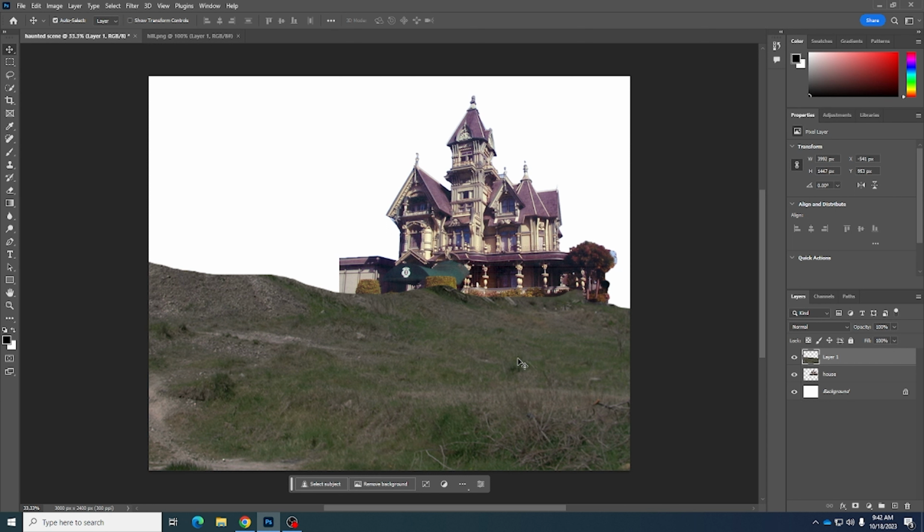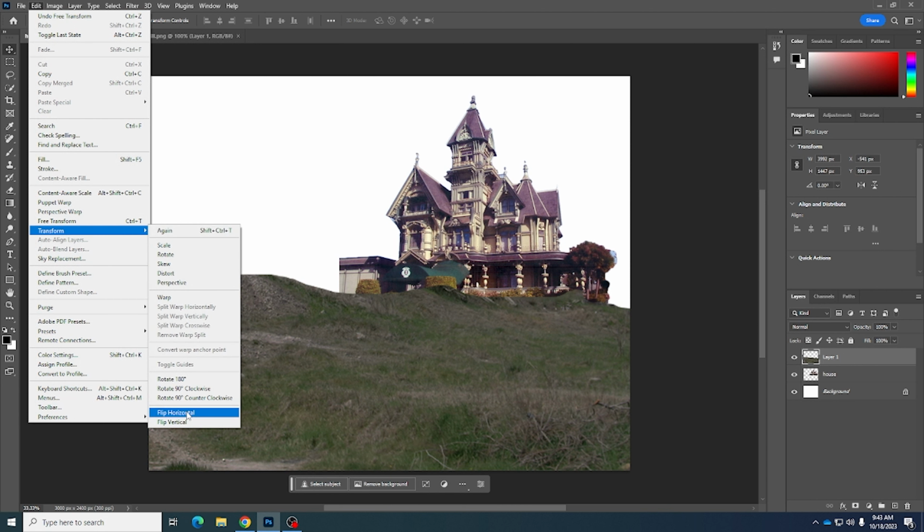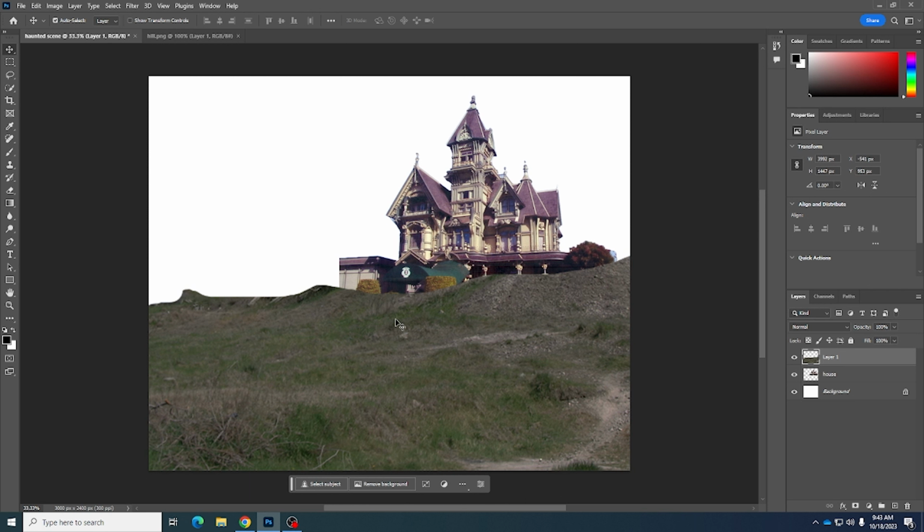Quick tip here, and this is something you'll see on the certification exam. I want the hill to kind of slope the other direction. So I actually need to flip this image sideways or horizontal. That's going to be something you're asked on the cert exam. To do that, you go to Edit, Transform, Flip Horizontal. See that? We got our slope in the opposite direction. I do want my house on top of the hill, so I can just drag layer 1 below. There we go. And name layer 1 hill.